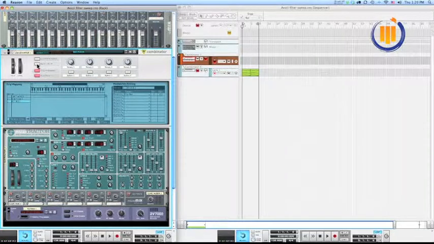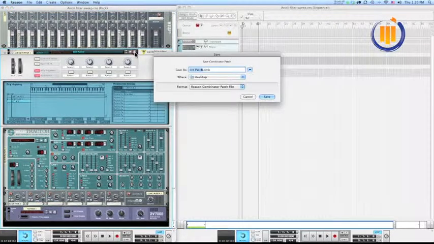Right now I can save this combinator patch as my own white noise riser by just going to the floppy disk here and calling it... Oh, just leave it on my desktop.